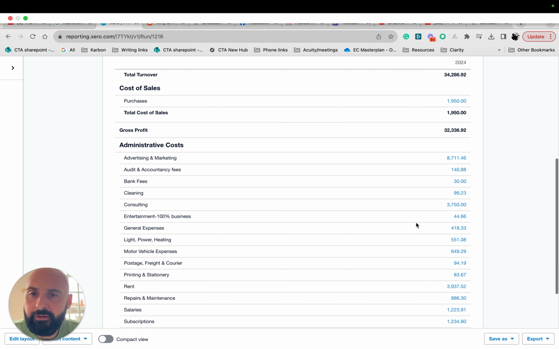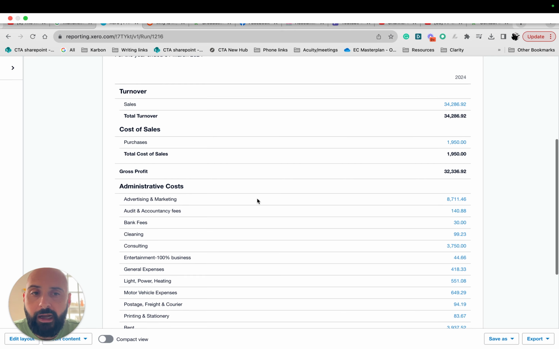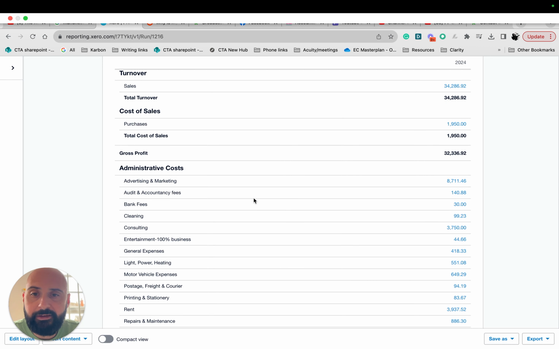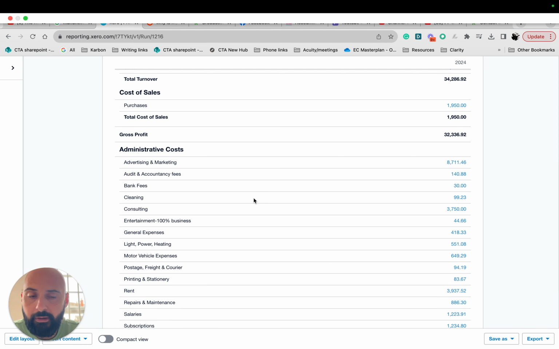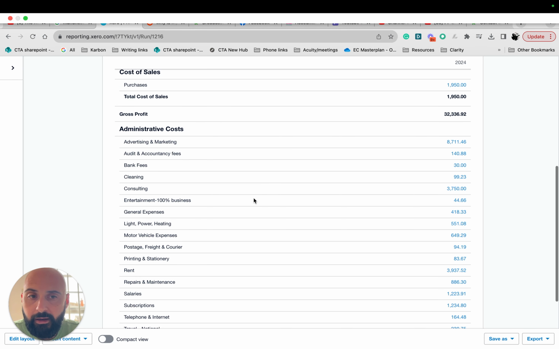So we've got some fairly typical categories for a bookkeeping system such as Xero. We've got advertising and marketing, accountancy fees, bank fees, cleaning, consulting, entertainment. I'm not going into too much detail on what these are all about, but these are quite typical. General expenses, also known as miscellaneous or sundry or other expenses. We've got light, power and heating, so that's generally to do with your office or your retail shop.